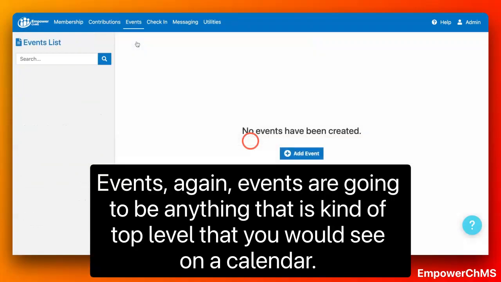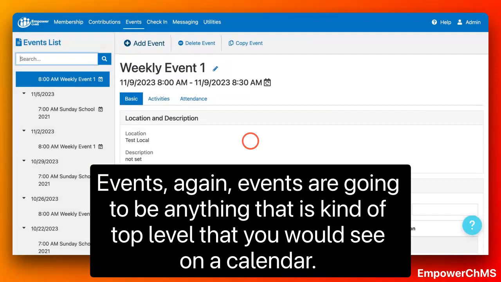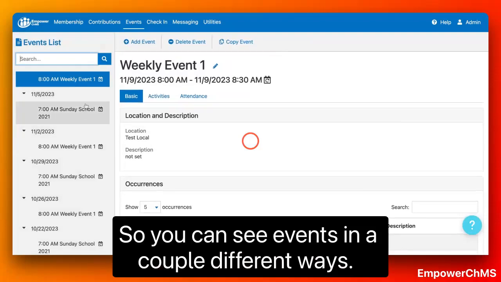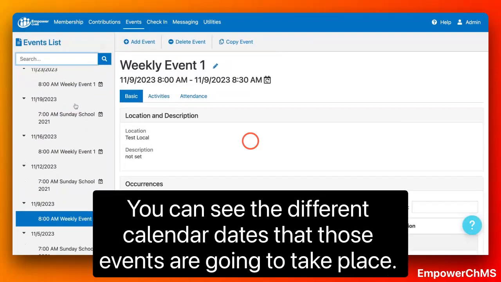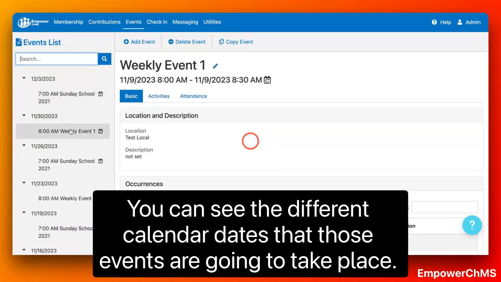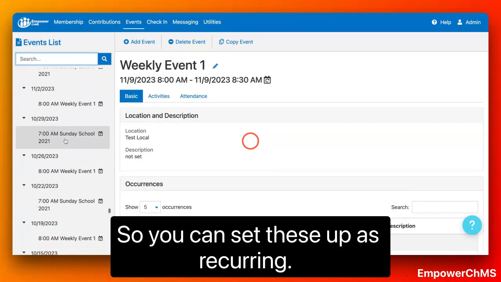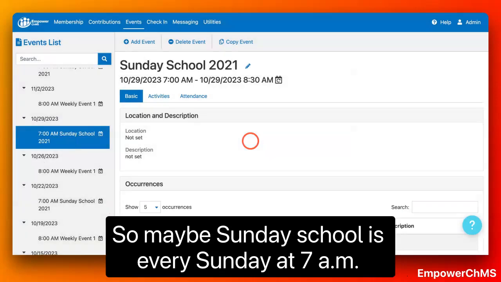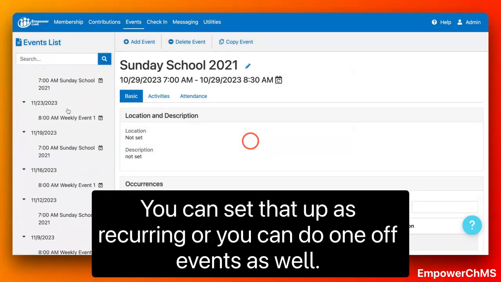Events, again, are going to be anything that is kind of top level that you would see on a calendar. So you can see events in a couple different ways. You can see them in the event list here. You can see the different calendar dates that those events are going to take place. So you can set these up as recurring. So maybe Sunday school is every Sunday at 7 a.m. You can set that up as recurring, or you can do one-off events as well.